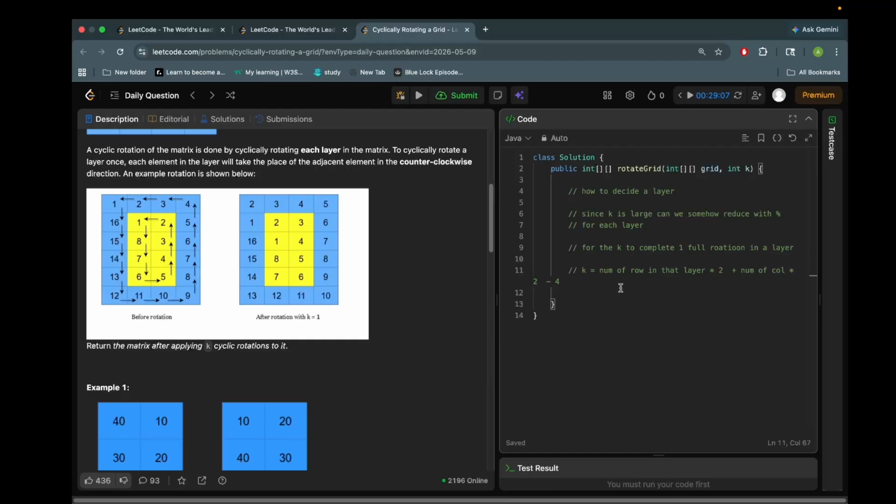Okay, so we simplify it by number of columns plus number of rows, or an easier way to write it is perimeter times 2 minus 4.